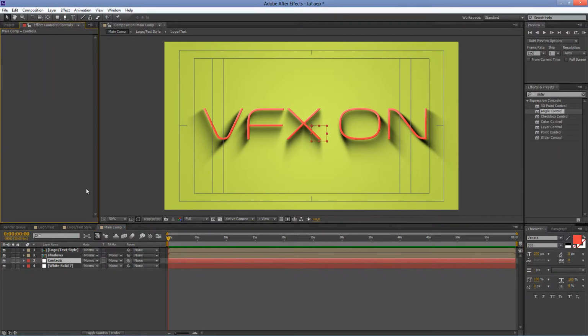Okay, so we will have to use the slider control, angle control and expression controls. The slider control first will be named lightness. The angle control will be named light angle. We will have to duplicate the lightness 2 times. The lightness here will be extrusion, and the third will be bevel amount.